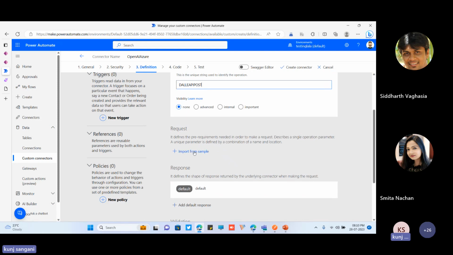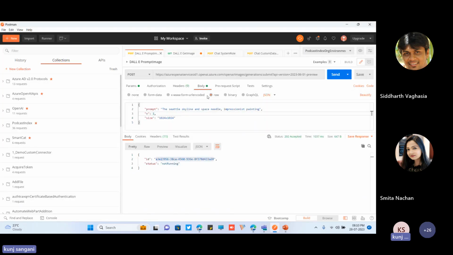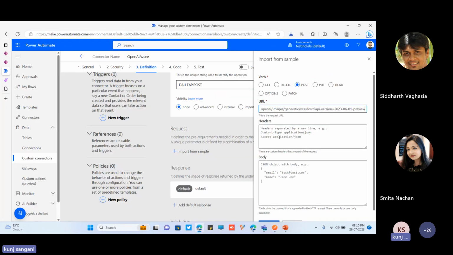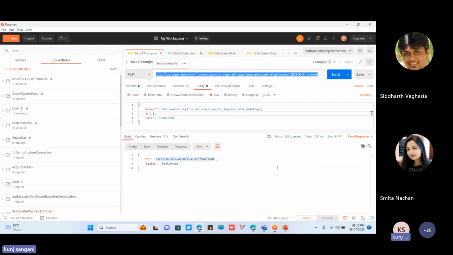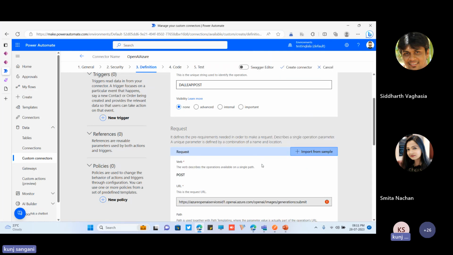It's very simple. You click on import from sample, and it asks you, what is the verb? For the first API, which is this one, wherein we send the prompt and get the response, we specify the complete URL, paste it over here, and specify the headers if we have any. The API security headers will be appended over here directly. No need for additional sending over here. Now we just send the body. This is just a sample and we'll just import it.